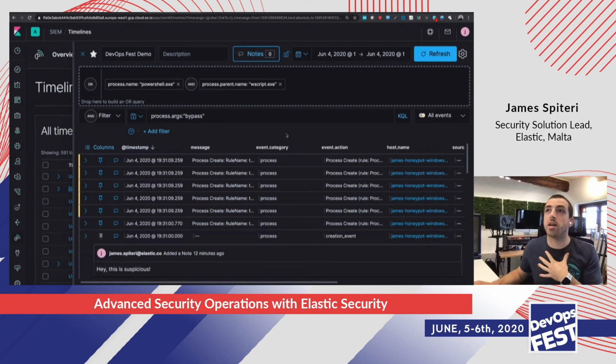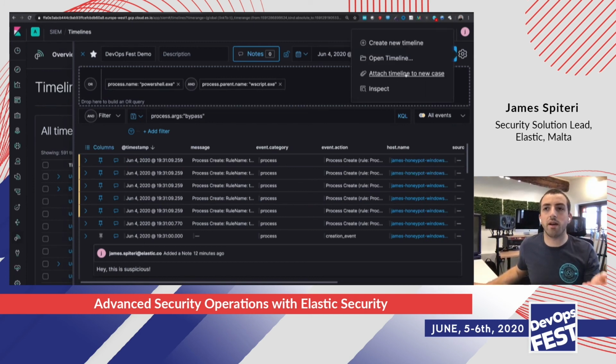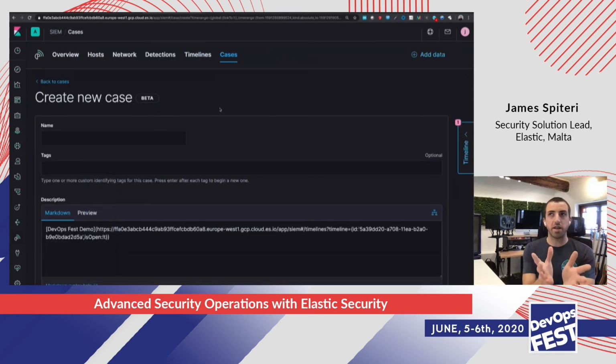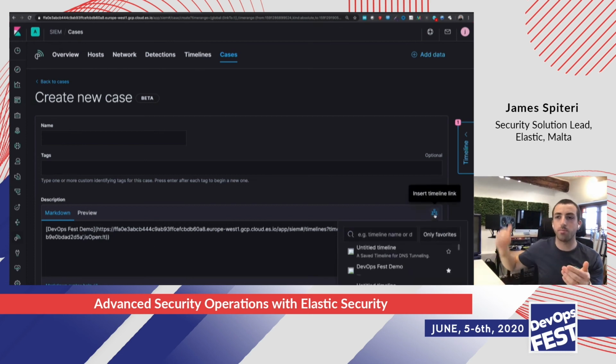I've done as much as I can, but maybe now it's time to hand off to the endpoint team or the network team to start doing some cleanup. So within this view, I can immediately hit attach timeline to a new case. What this is going to do is open up this case management view and link in this timeline. Again, it's typical Markdown syntax, so you can put in whatever you like here. And we have a nice button to add any other timeline that you want. So if you did multiple investigations per case, you can just include them immediately.